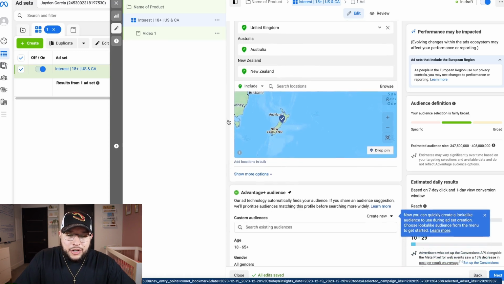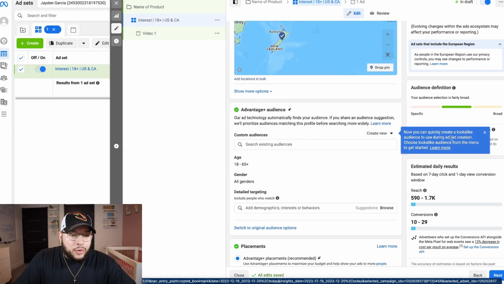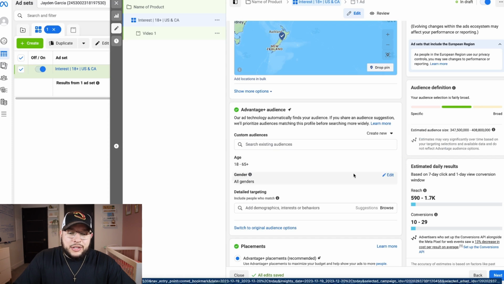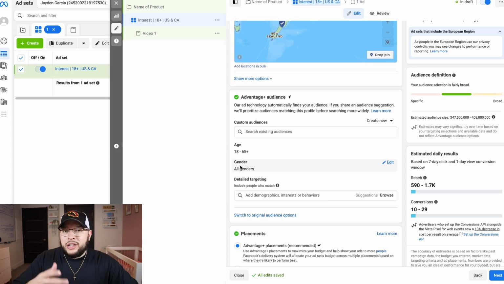So once you're done choosing your countries, you're going to want to scroll down to Advantage plus Audience, and this is where you are going to choose your different interests. So let's just start with the age. Now, if you know the demographic for your product, if you're targeting older men or older women, then choose that age range. But typically for me, I always just choose 18 to 65. I would say the same thing about gender. It's just something that you're going to have to test. I sell a lot of beauty products and I target both men and women, okay? Because men are still going to be able to buy gifts for their girlfriend or for their wife. So just keep it on all genders.